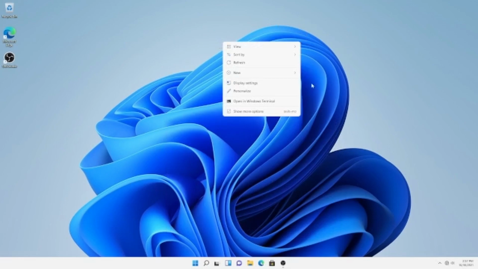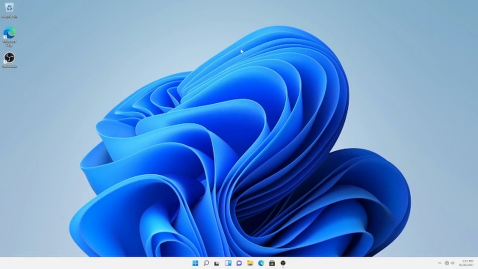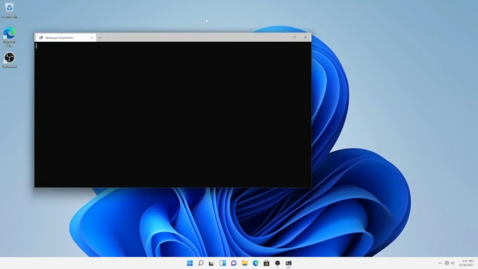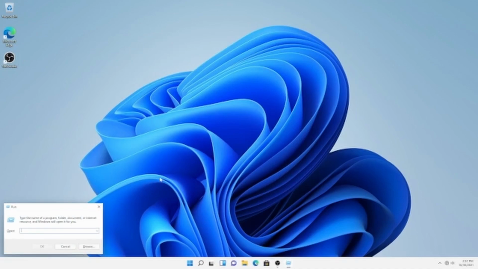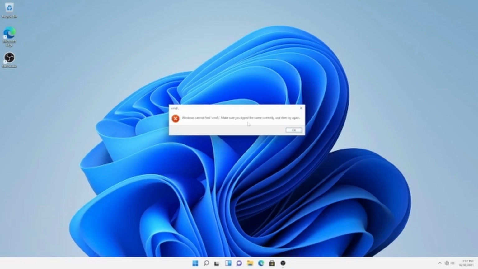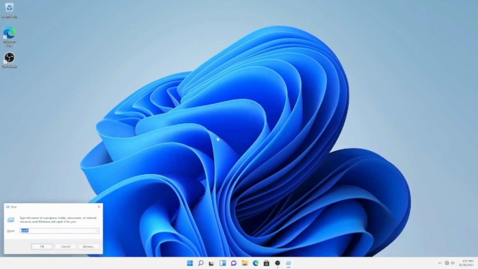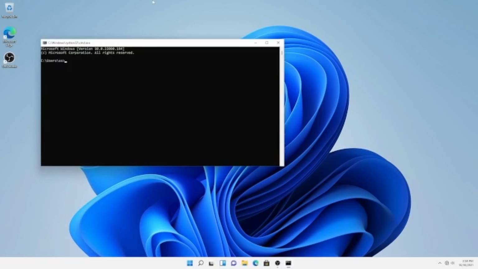First off, I noticed when trying to open up OBS Studio here, right there, there's this kind of new option, "Open in Windows Terminal." So that means there is no more command prompt anymore. Which, if we do Windows plus R and type in CMD, Windows can't find CMD. Make sure you type it in correctly. So CMD does not exist, or maybe I accidentally put that slash there. Oh, CMD does exist.